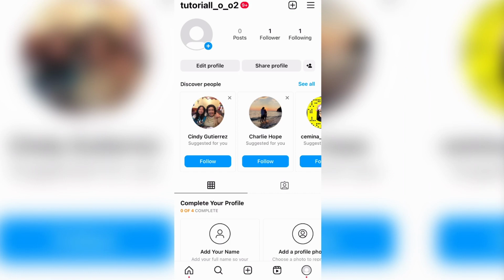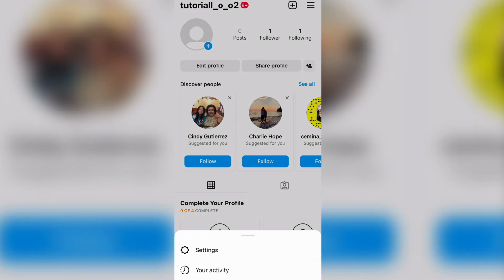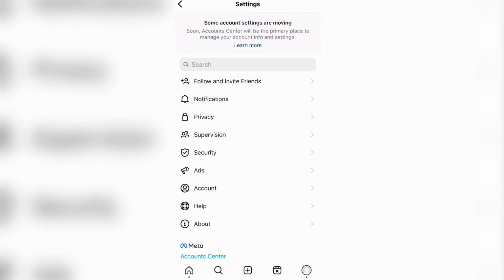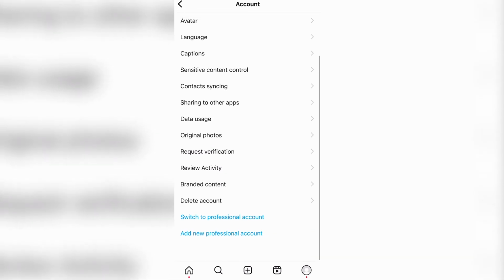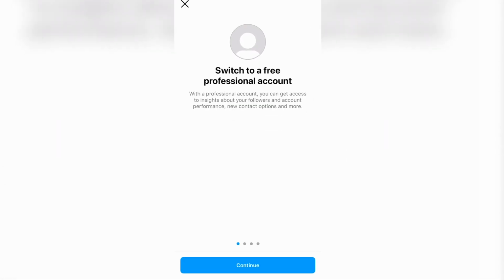You're going to begin on your profile and click on the three lines at the top. You're then going to click on Settings and Account. You're then going to scroll down and see the option and click Switch to Professional Account.